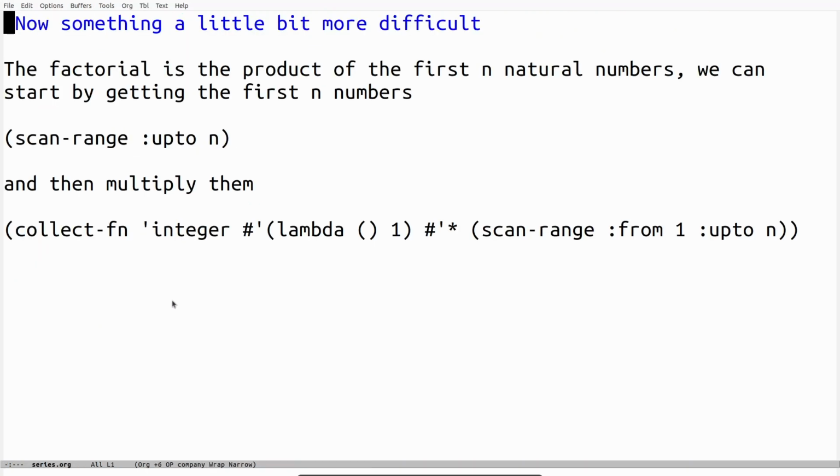Instead of the sum, we can make the product. This is, we basically want to compute the factorial of a number. We always start with scan-range, but this time we have to pay attention to exclude the number 0. And then, to multiply, we use the generic collect function, to which we have to pass the type of object we are working with, in this case integer, the first value, which is 1, the operator, which is the product, and then the range itself.